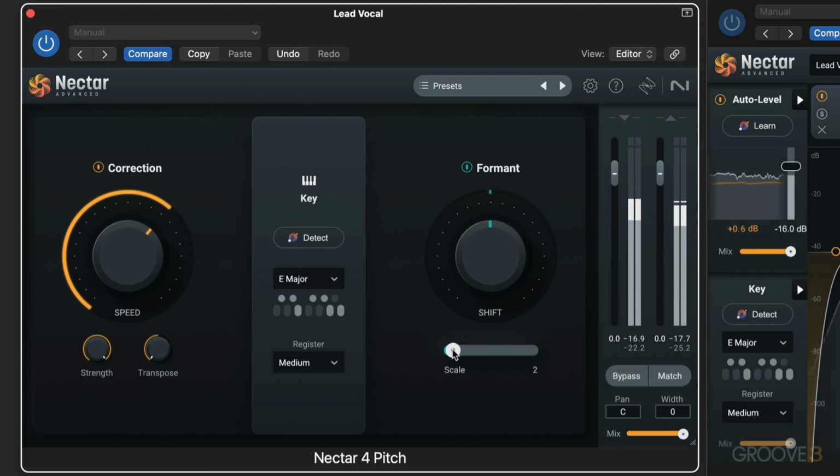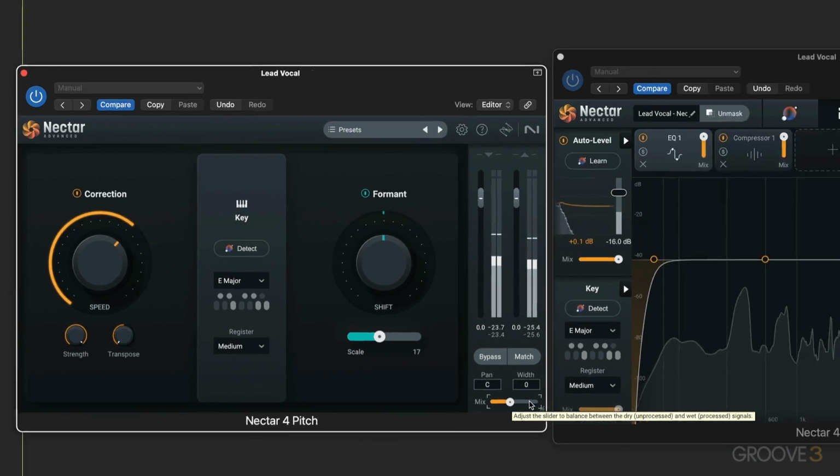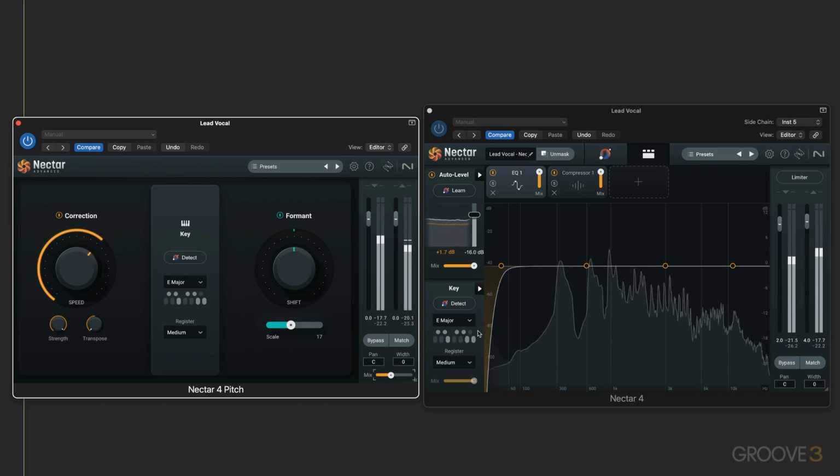So again, great timbral variation. And with mix, it could be interesting. It's actually quite interesting. I think I like that.